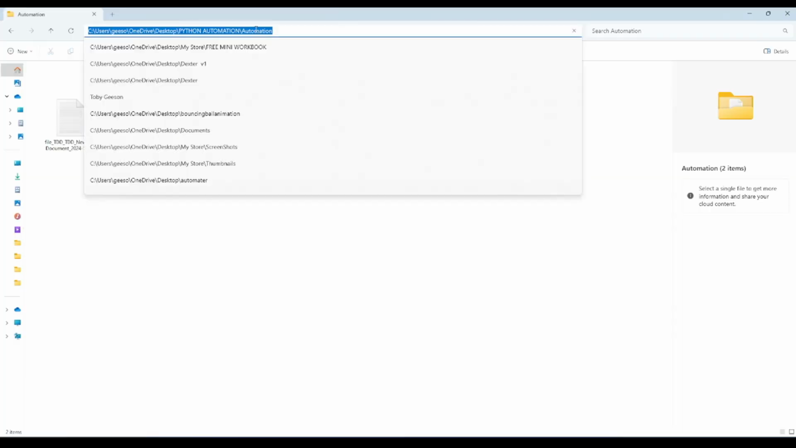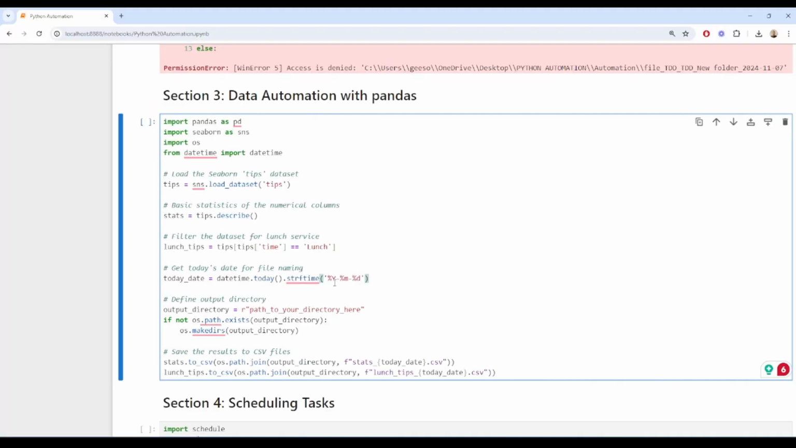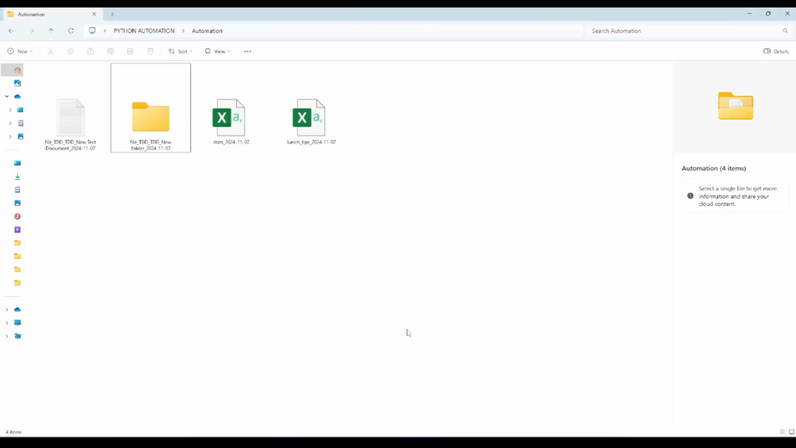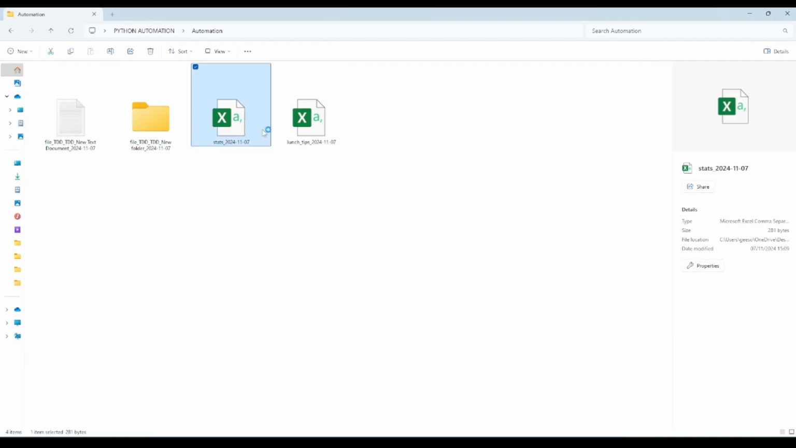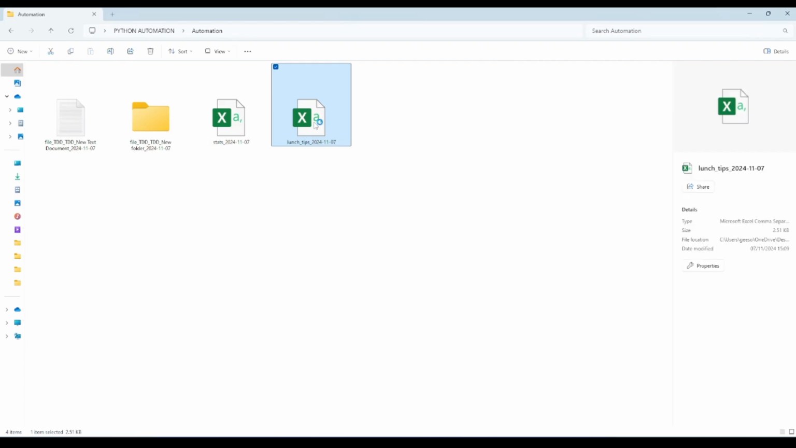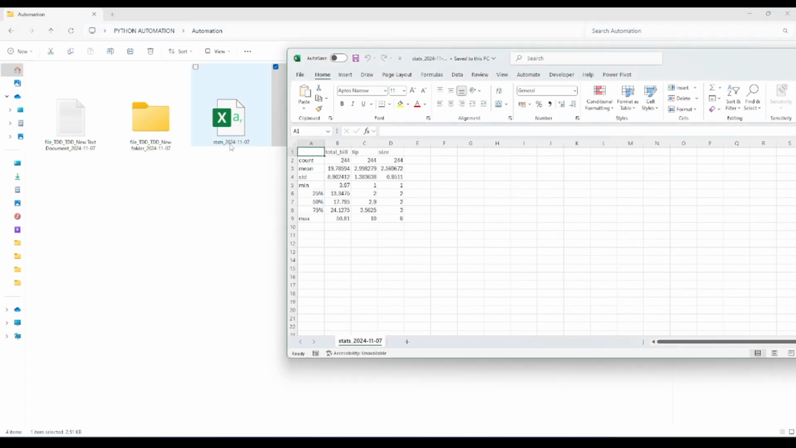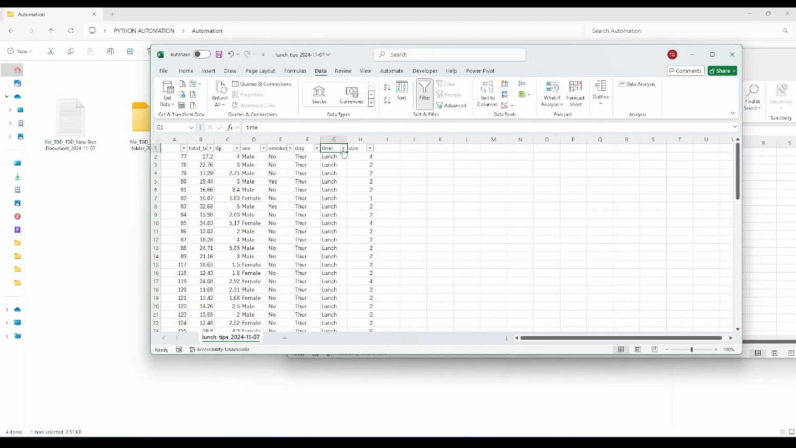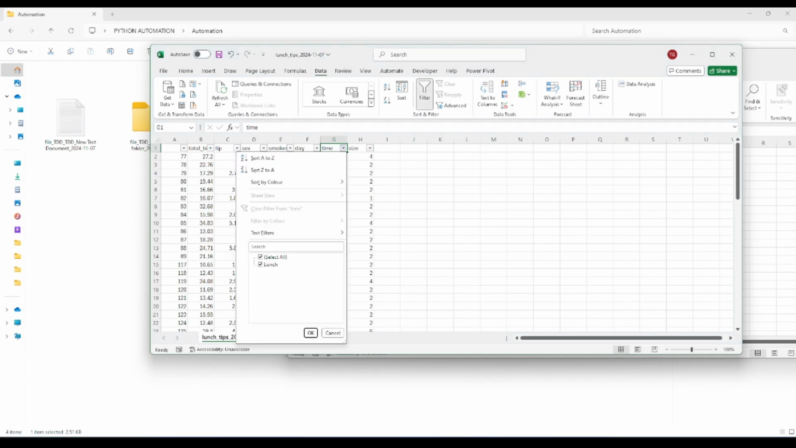Let's again copy this directory, head back in, and then paste it here. Again, Shift Enter. And what you'll see is, very quickly, we will have a new CSV file here. One with those stats we looked at earlier. Very familiar with this view because we've just seen it. And then for the lunch tips as well, you can see it's named them both with today's date. Here we go. And if we do filter this time column, it should all be lunch, which it is.